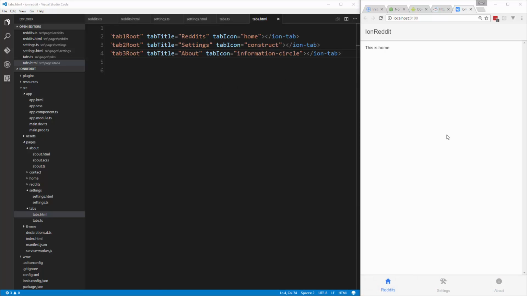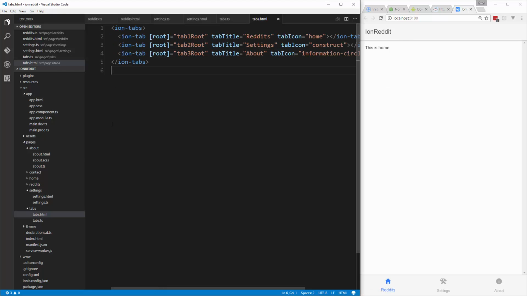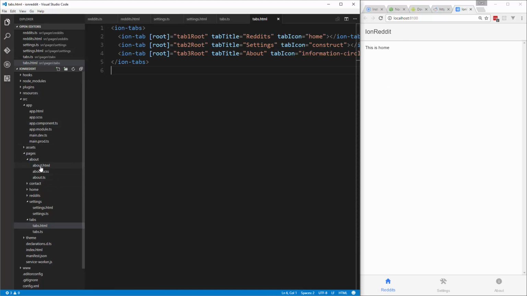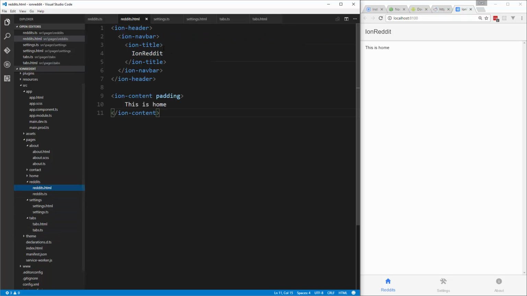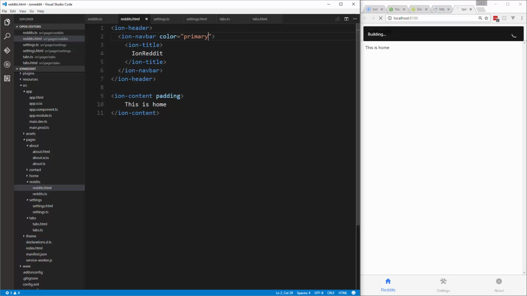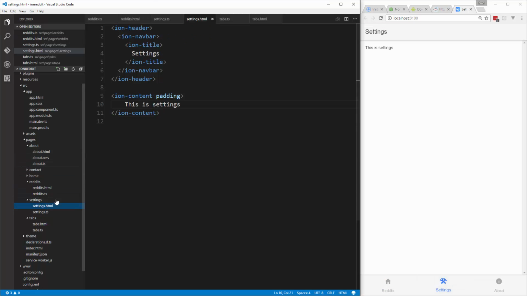Now I want to change the look a little bit. I want the header and the tabs area to have a blue color. So to do that, we'll go to our Reddits HTML, and where we have the nav bar, let's just add color equals primary, and we'll save that, and you'll see that turns blue. Alright, now we have to do that on every page. You'll see settings, we'll have to change that as well. So we'll add that here. I think secondary is green by default.